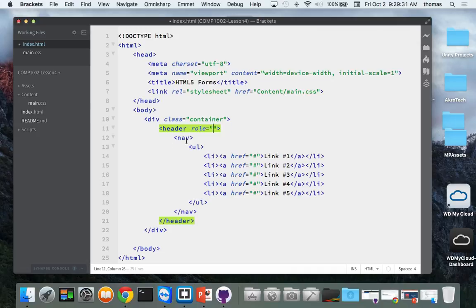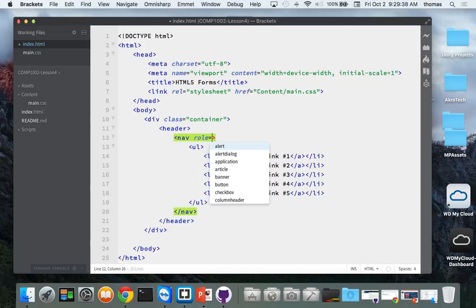So I'll undo that. Here's my nav, which you might want to put the role in. Role is equal to navigation. Going back to what we talked about before, this is for ARIA, for screen readers, and for people who have assistive devices. This is the kind of stuff that helps. Okay, cool. So we've got my header.